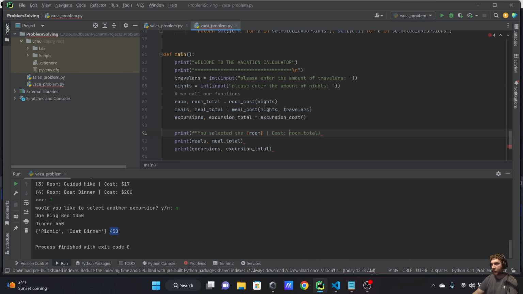Put a $ sign. We'll do room total. And because we're dealing with money, we'll do a :.2f. Remember what that does. It just gives you 2 decimals. 2 zeros to the right of the decimal. All right, and we'll do the same thing with meals.